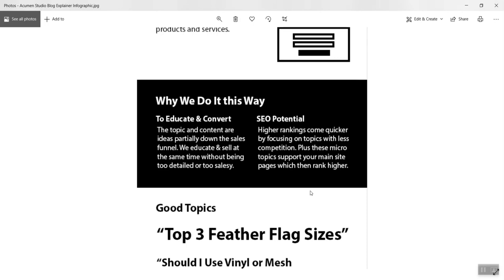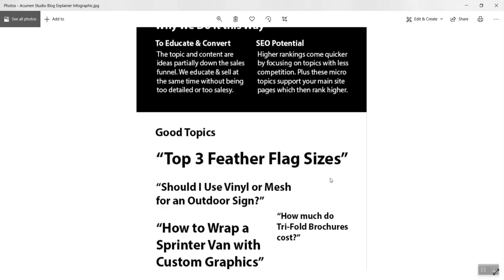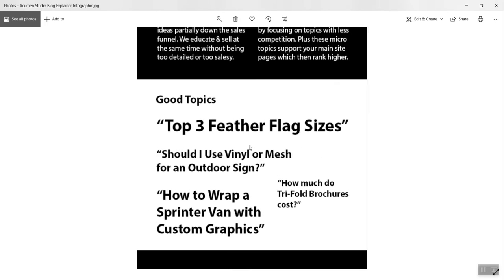So we just give some quick examples here. You know, what do good topics look like? What are these micro topics I'm talking about? The top 3 feather flag sizes. So we're not writing about feather flags, for example. We're writing about the sizes, and not just the sizes, the top 3 sizes, to imply someone's looking for an answer, right? Someone's like, what size should I get? I don't even know. What size should I get?